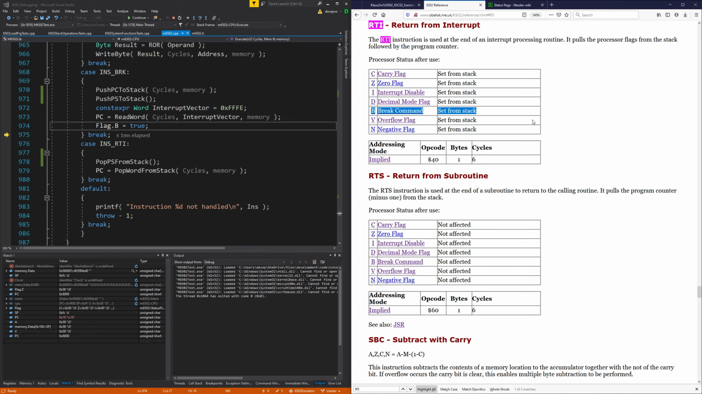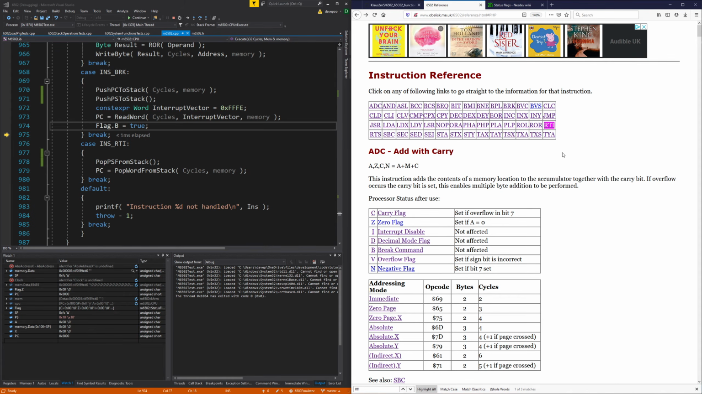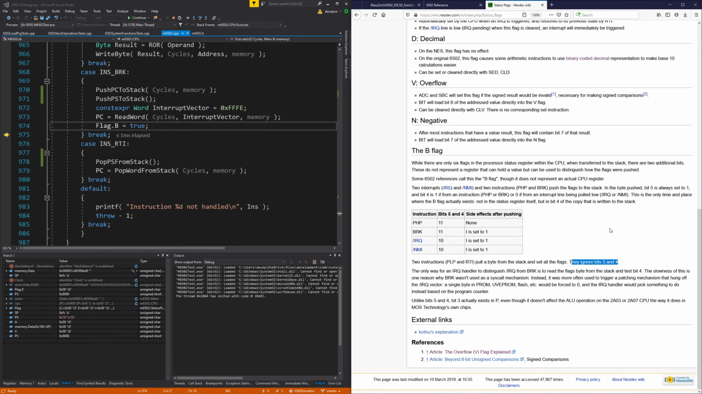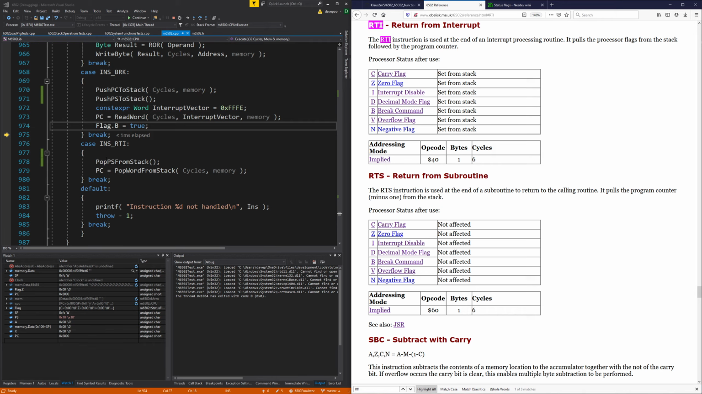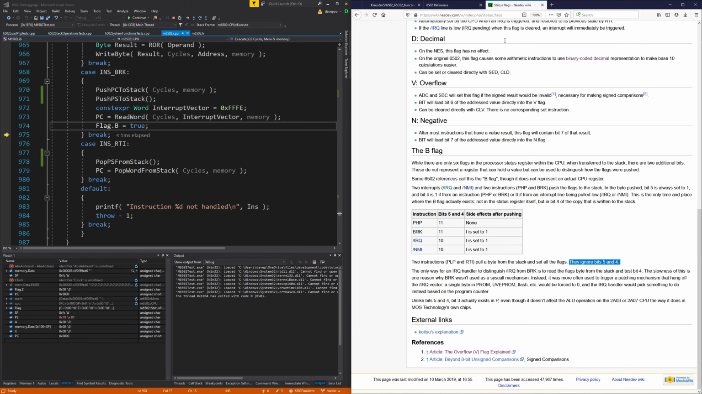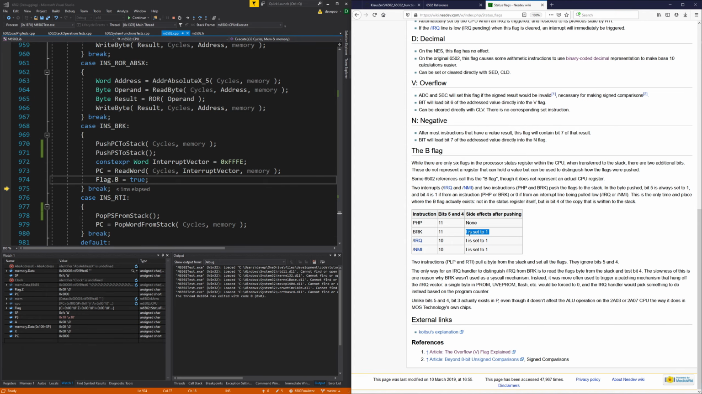So this is conflicting information. I don't know which one of these is right. Can they both be right? Which one of you is correct now? Now we've got a discrepancy. This is also saying that the interrupt flag is changing as well. What? Well, there you go. Conflicting information. What do I do about that?